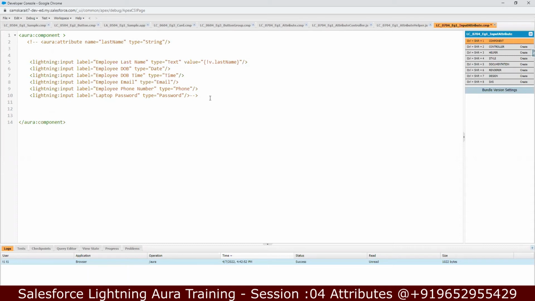First thing is that I have to have three attributes: one is the first value, the second value, and then the result. These are the three attributes I need to hold the data. So let's declare an aura attribute. Name is height value, and the type is integer.